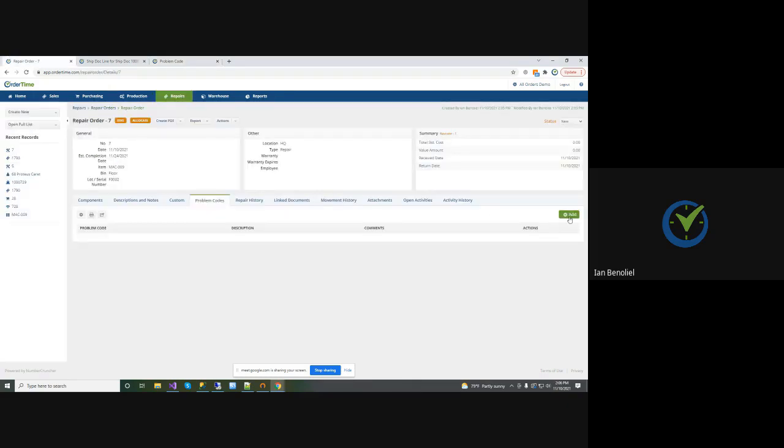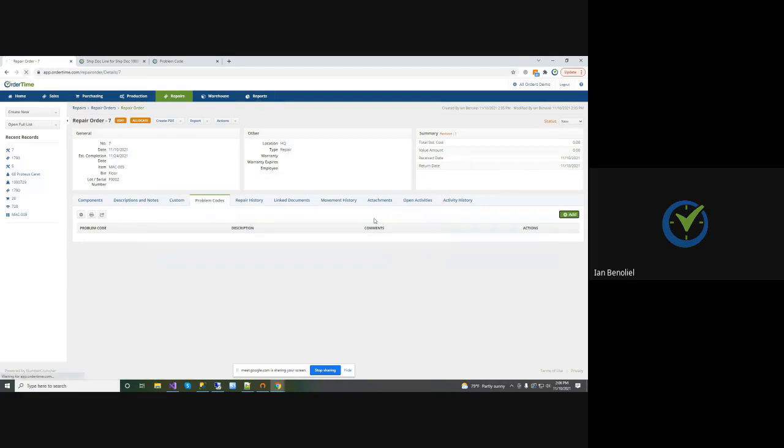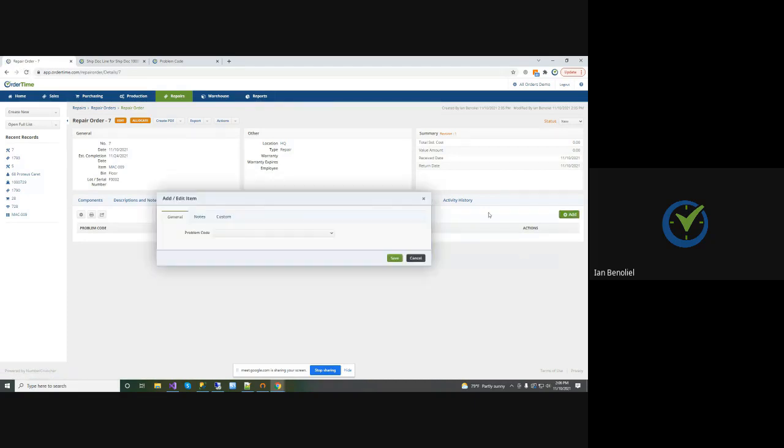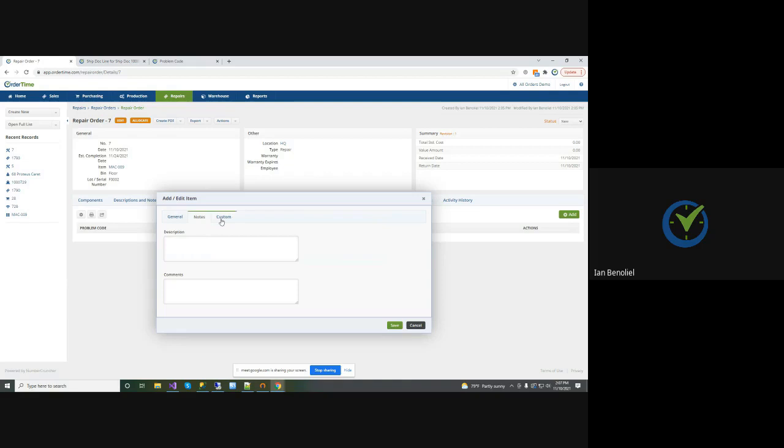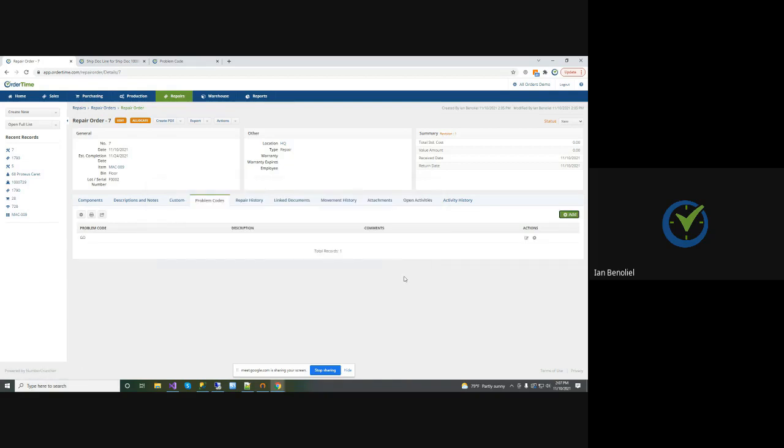Okay, so I can add the problem codes right here. By the way, the reason I had to refresh, just refresh. So here's the problem code. I can put a description and more description, and the problem codes also have custom fields.